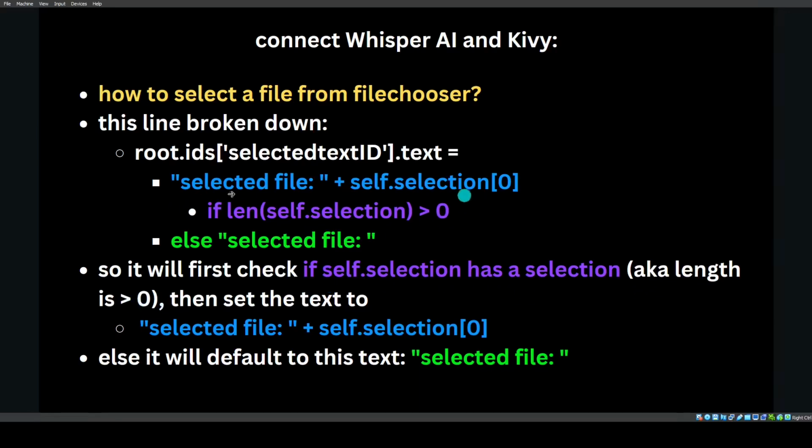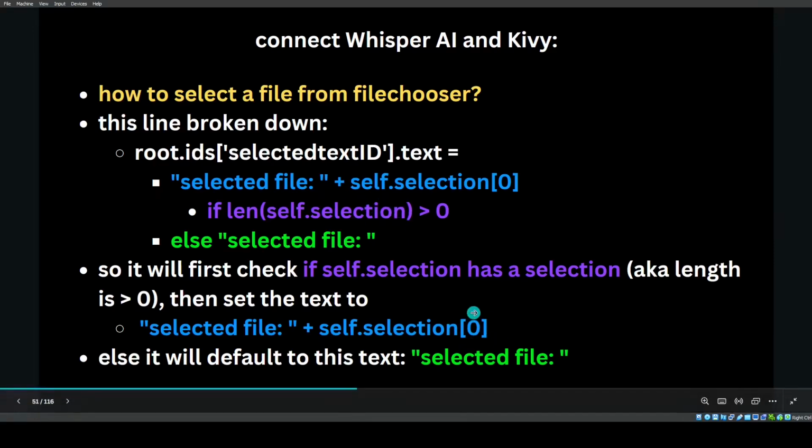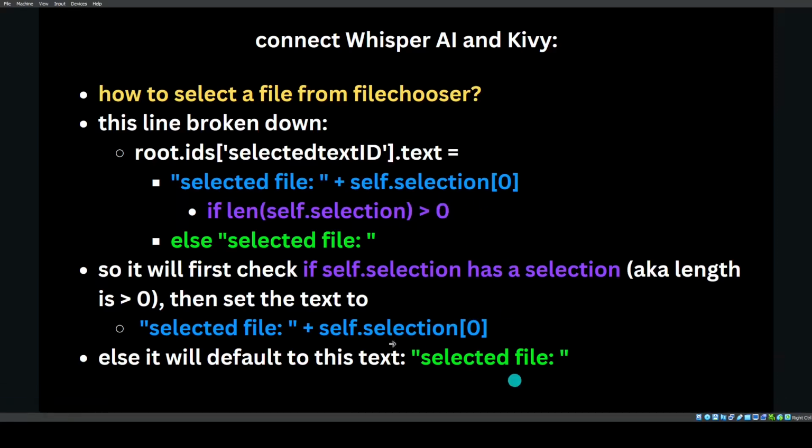This is our first check. And then set the text to selected file plus self.selection[0], the first element. Why? Because we already know that the length of this list is greater than 0, so this will not error out. If the length of self.selection is 0, then that means it's an empty list, and then we can just default to selected file.